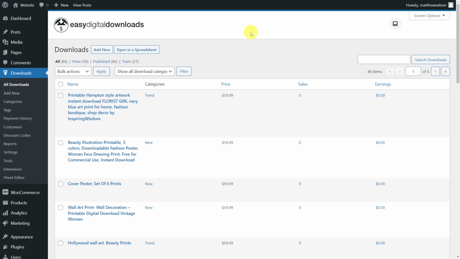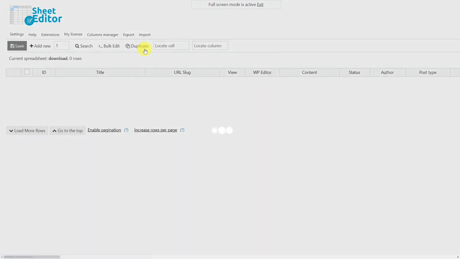In that case, we would have to do it individually in Easy Digital Downloads, which is a difficult task and will take us some hours if we have thousands of downloads to delete. That's why we want to show you how to delete thousands of duplicate products in just a few minutes using the Easy Digital Downloads Spreadsheet plugin.